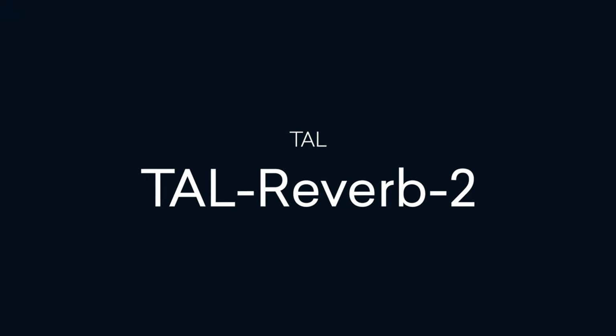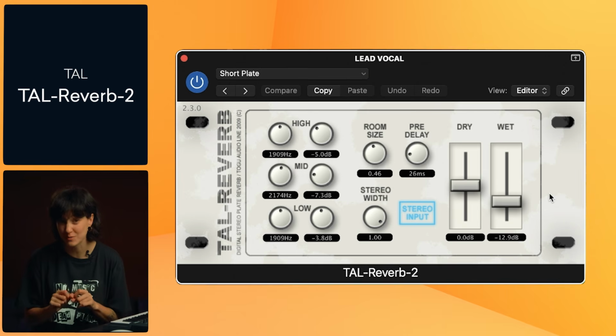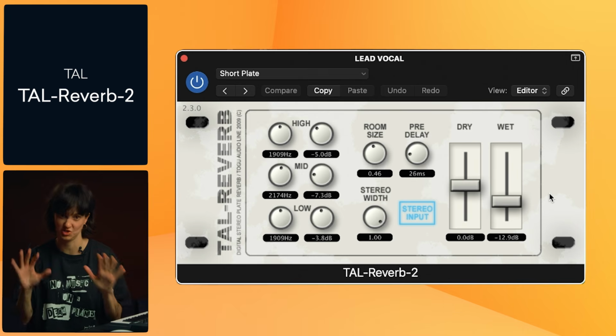All right, save the best for last. At least, I think it's the best. Reverb. I love reverb. I put reverb on everything. It's my Frank's Red Hot. You probably shouldn't do that, but Tal Reverb 2 is a stereo plate reverb effect. Plate reverbs are known for their rich and lush sounds, and Tal Reverb 2 does a great job of emulating this.